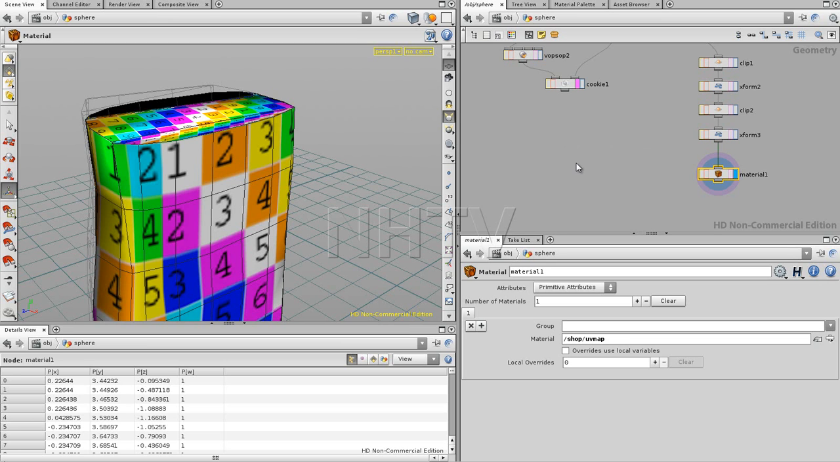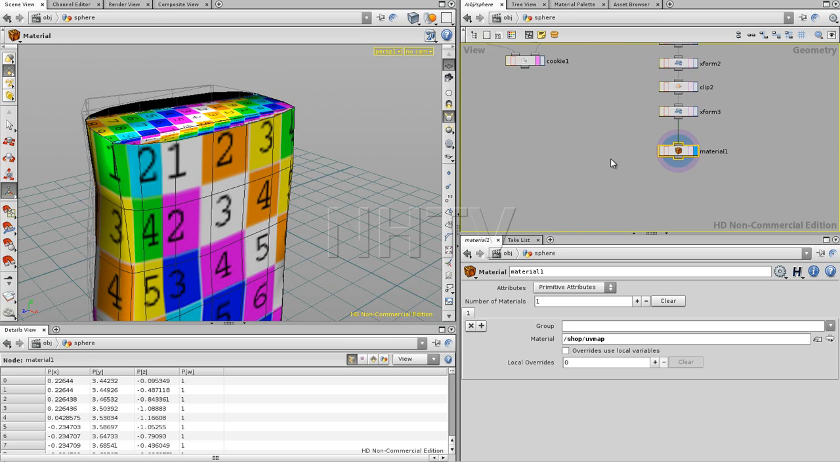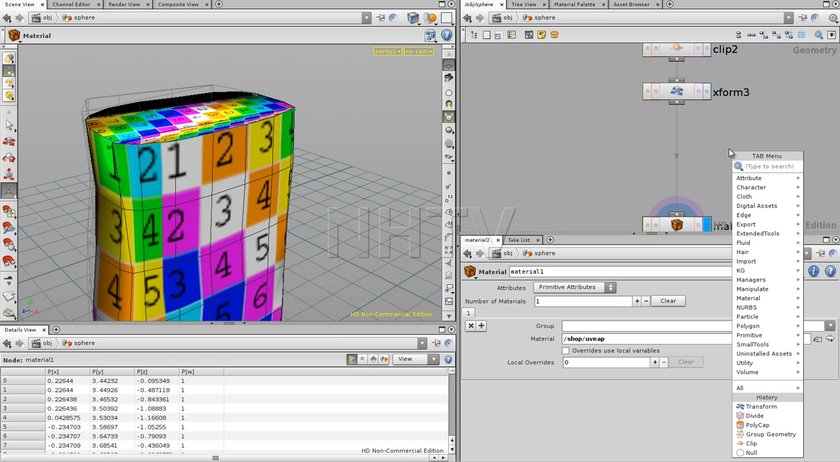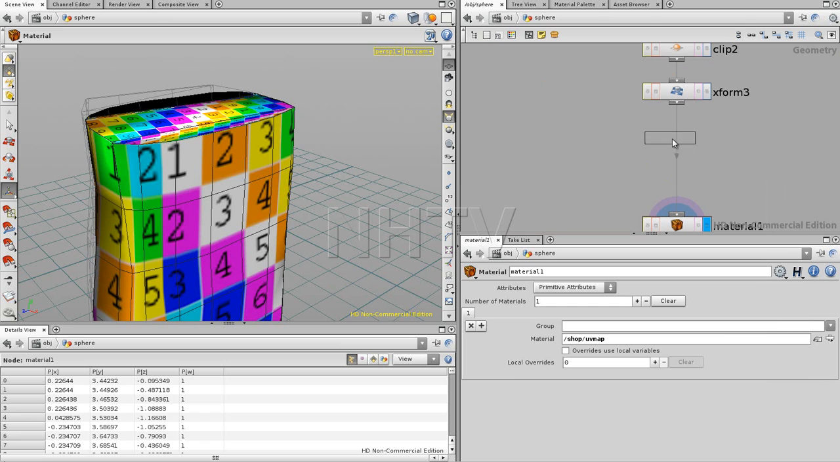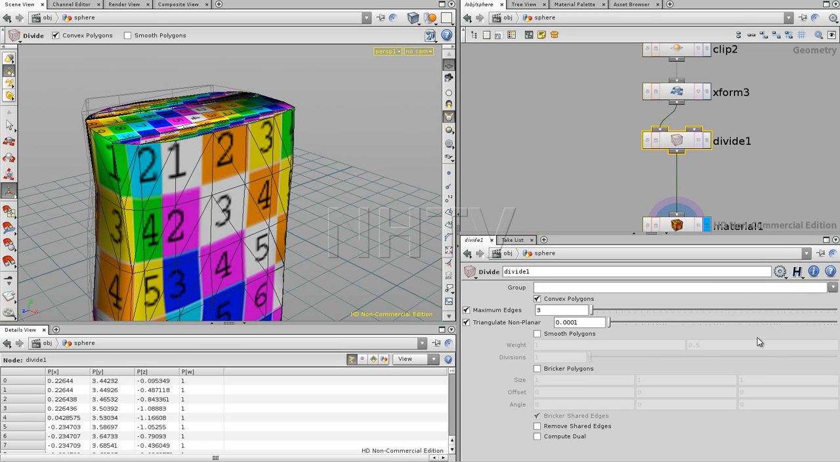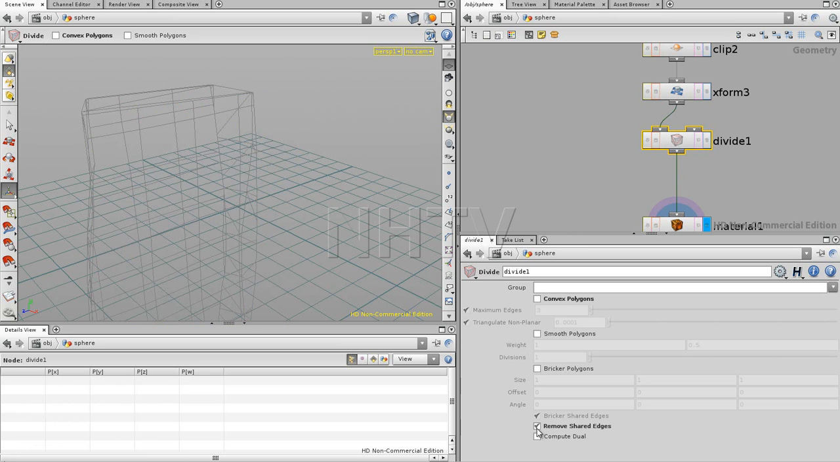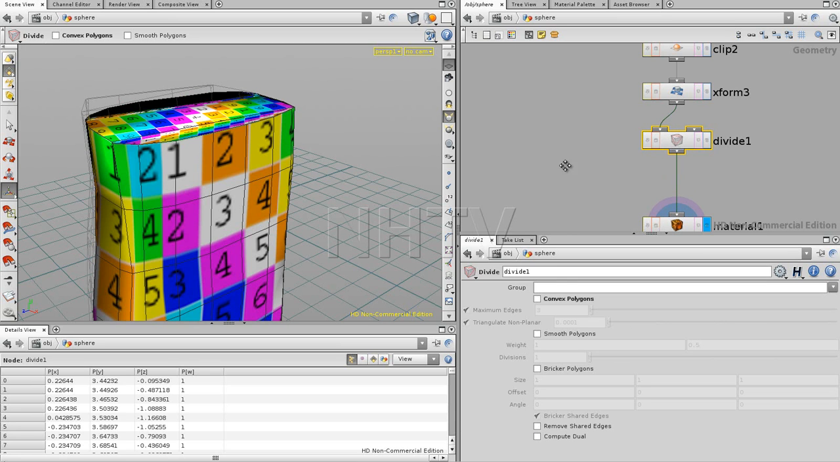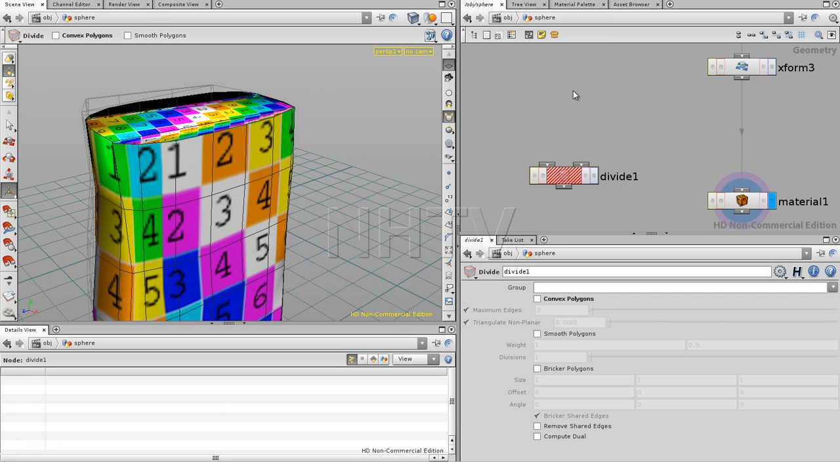So how can we solve this? Well, there are various ways what you can do. Over here, let's select the top and the bottom. So I'm going to use in the divide node, which has a very powerful function, which is remove shared edges. So removing shared edges is something you can compare to the following.